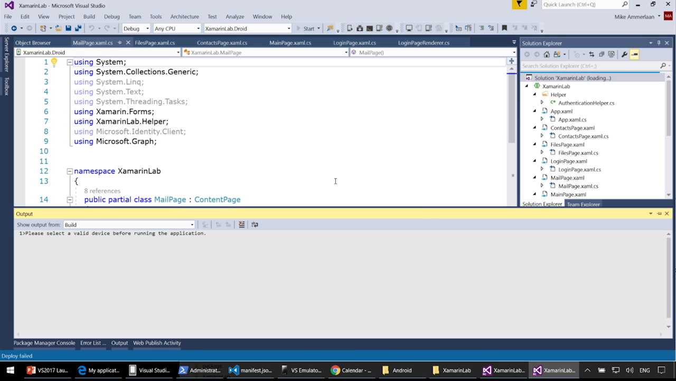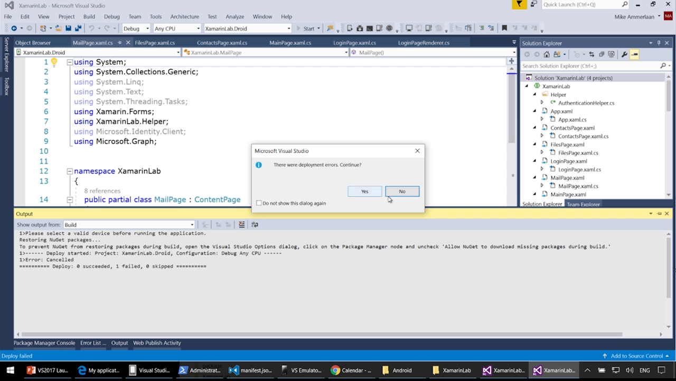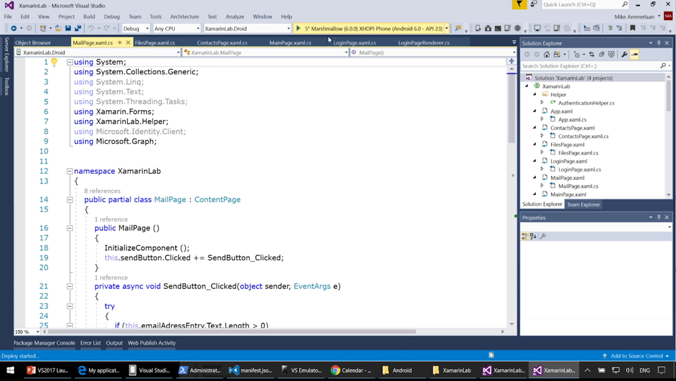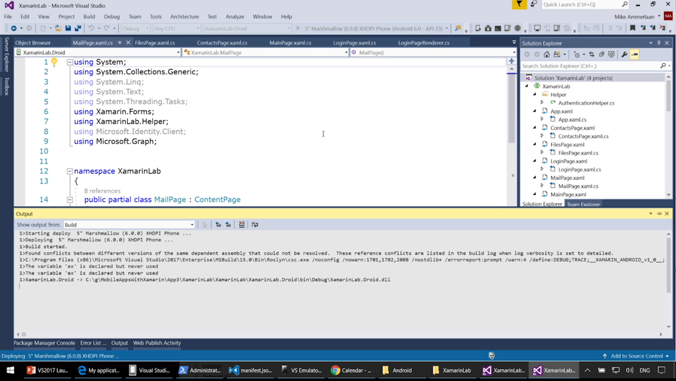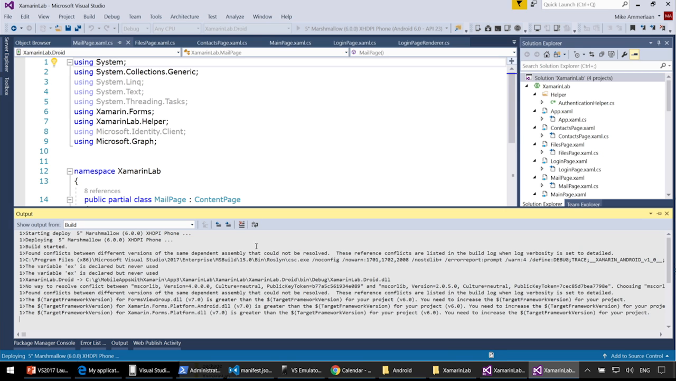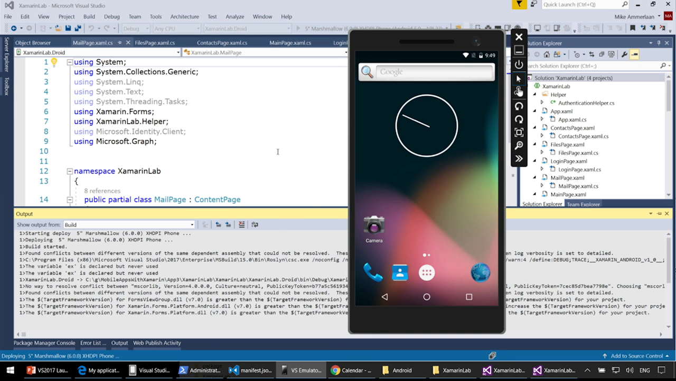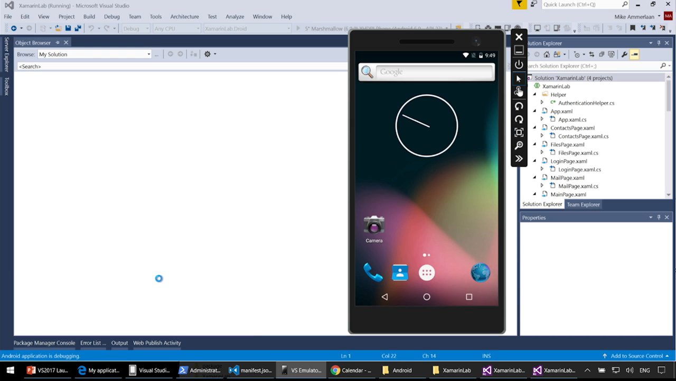All right, it's going to restore a couple packages, deployment errors. Let's see. Okay, I like that. Let's try this one more time. I think I was probably just too fast for it. Okay. So now it's going to deploy this. Oh, darn it, I did it again. I think it's trying to deploy to iPhone. Oh, no, now it's deploying to Android.